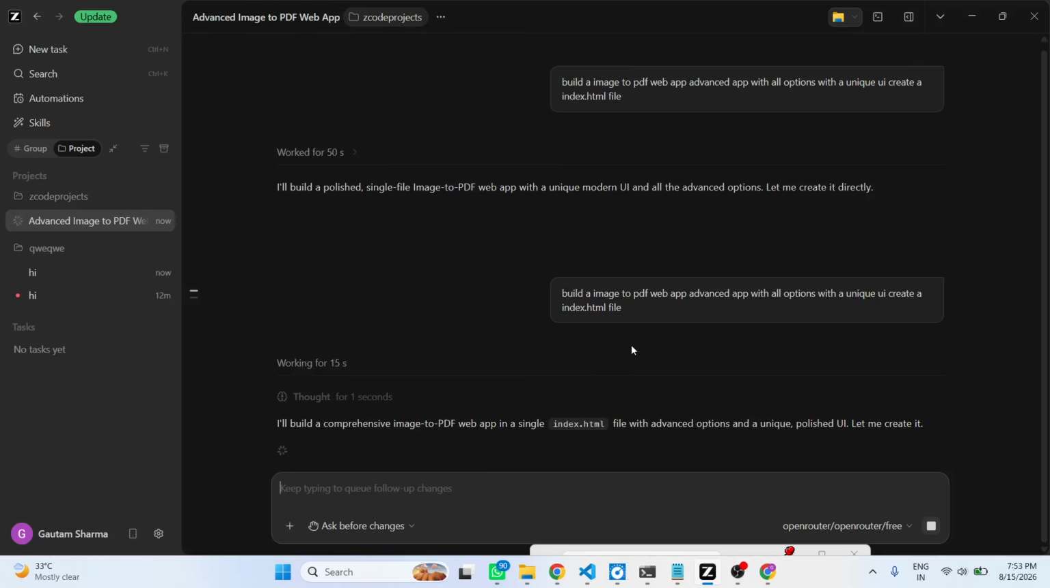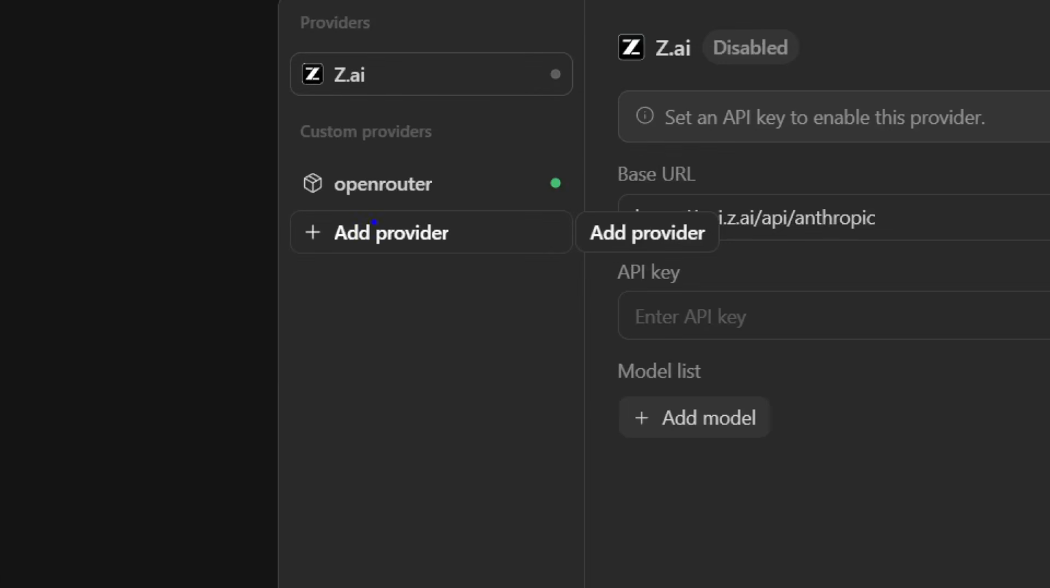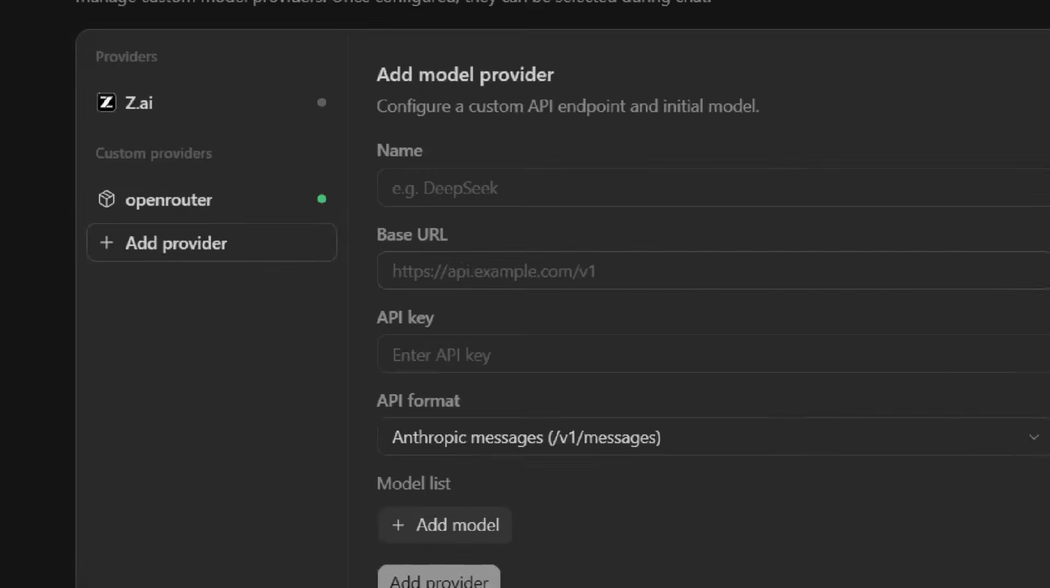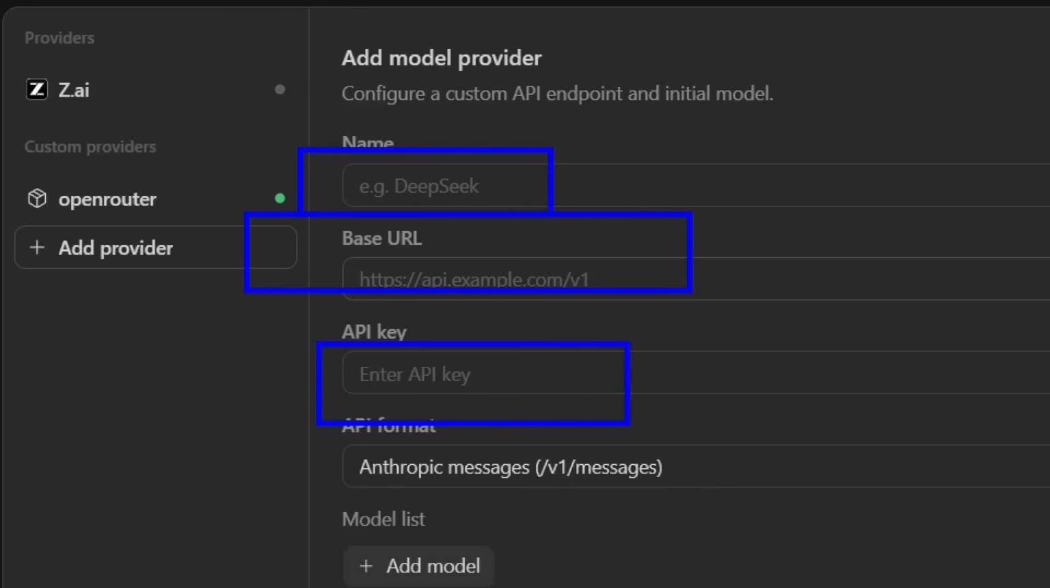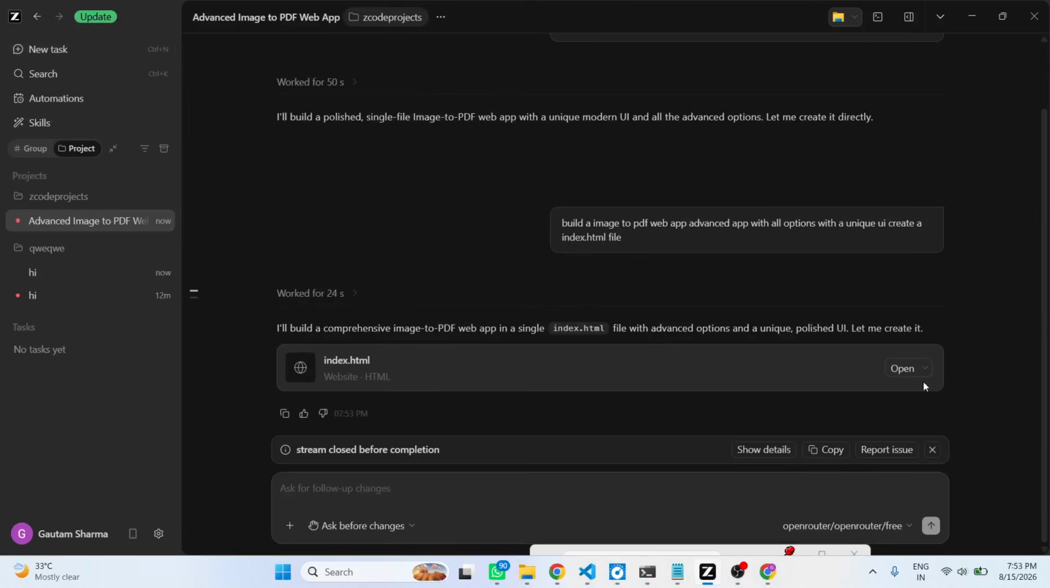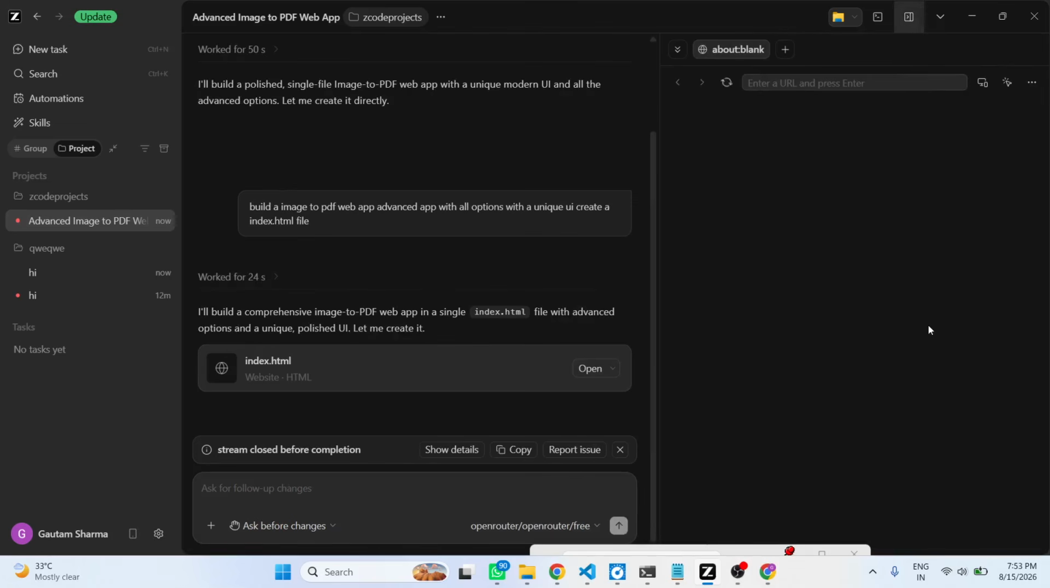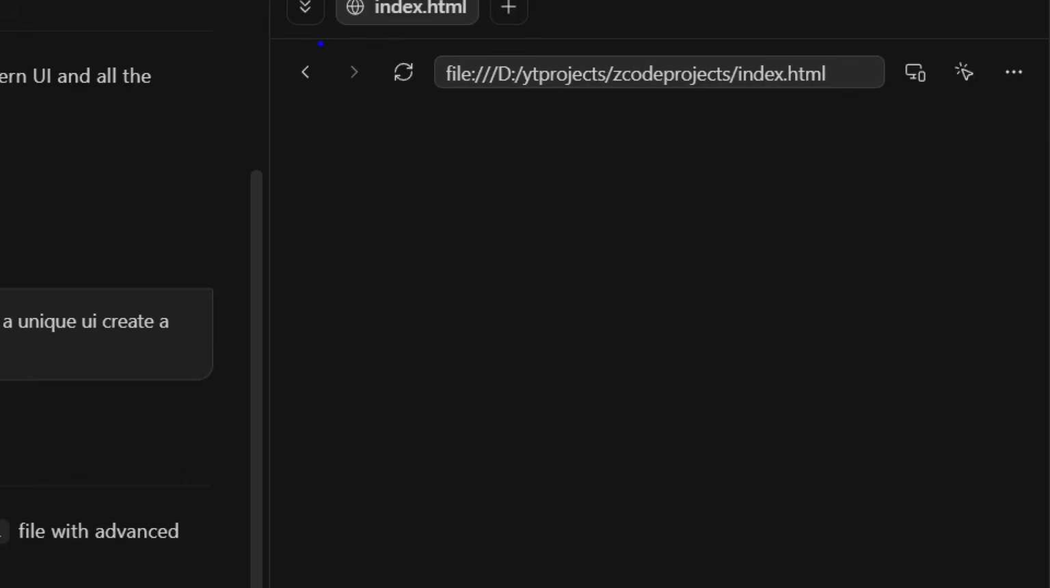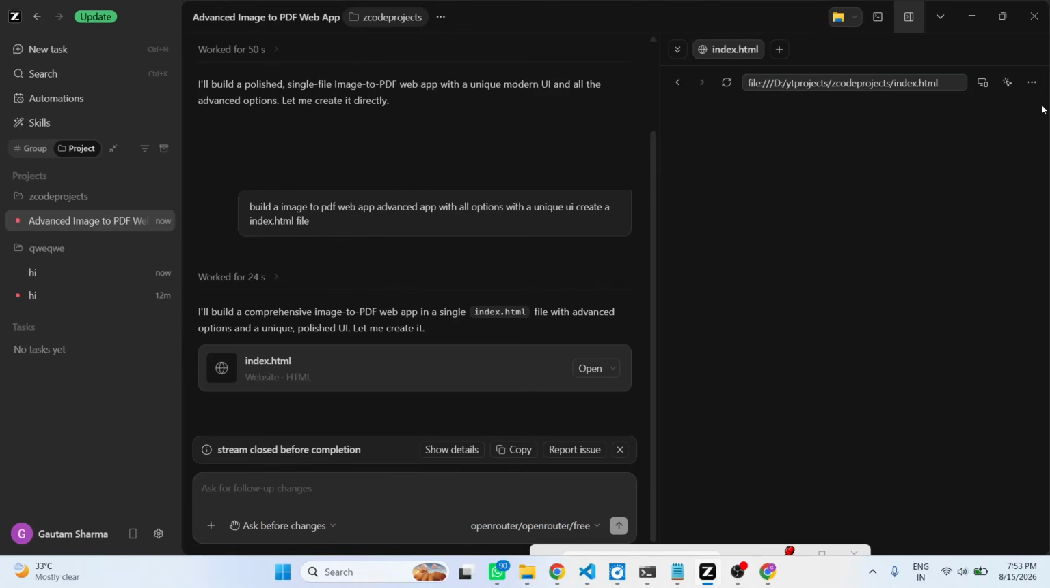The interface is quite simple in ZCode. To create a custom provider, you go to manage models, simply click add provider, and add the base URL and API key. In this easy way, you can use OpenRouter. Now as you see, the file is successfully created. It also has a live preview screen, where you can preview your applications directly by clicking the open button. This will directly open the application in the preview.